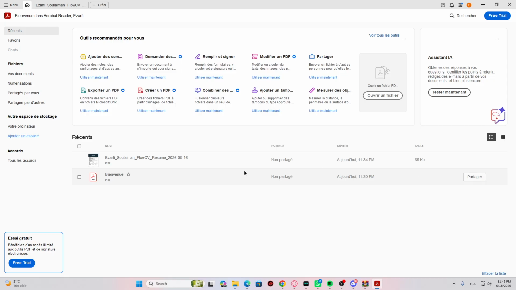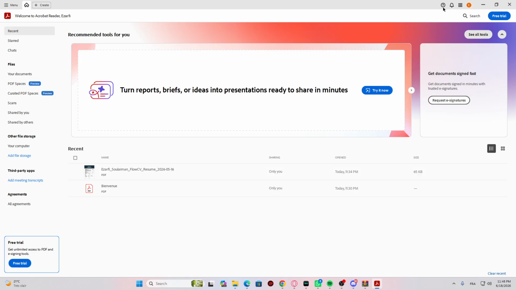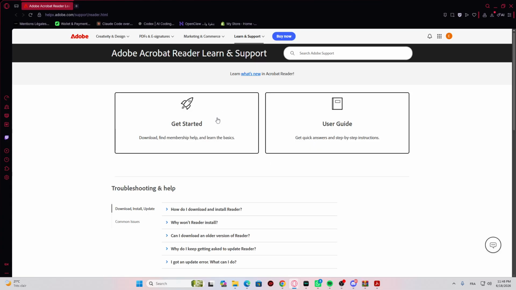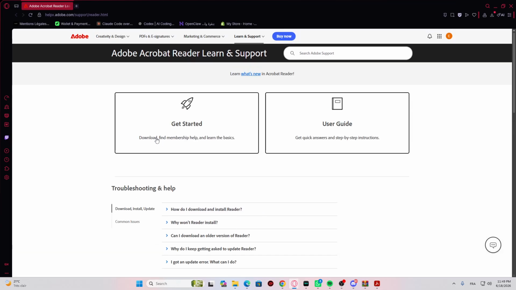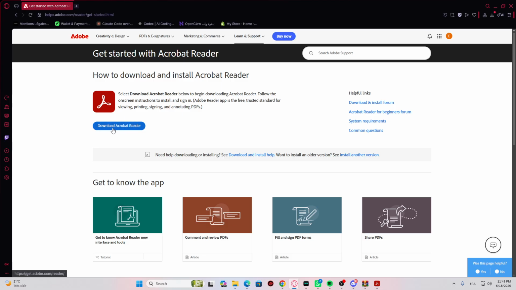All you need to do is go to the question mark here at the top right, as you can see, and then go with Acrobat Help, right? So click on it, and then you will get forwarded to that website. Now you will need to go with get started here, download, find membership, help, and learn the basics, right? So there you go. Right here you will find the latest version of Adobe Acrobat. Just download it to make sure that you have the latest version.